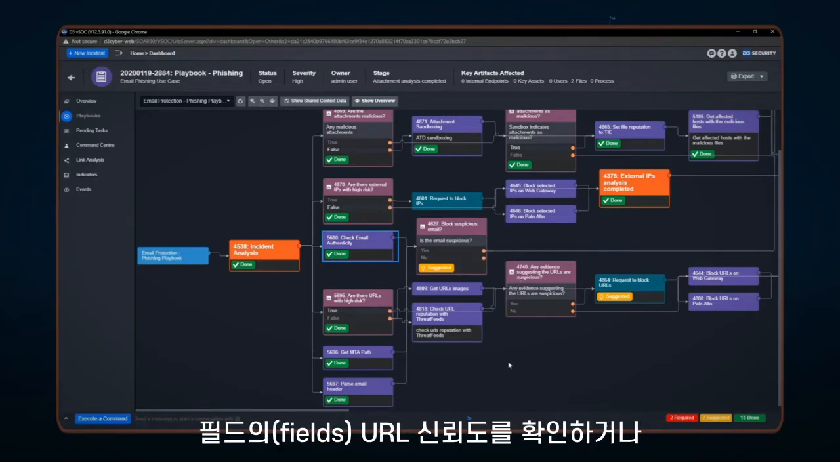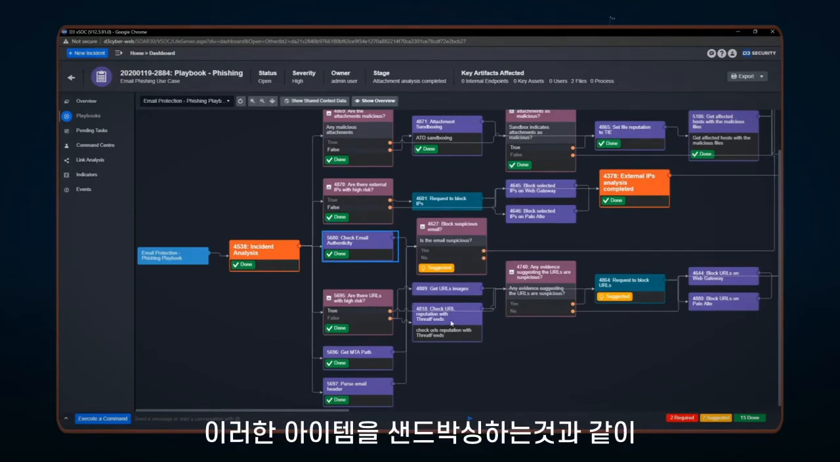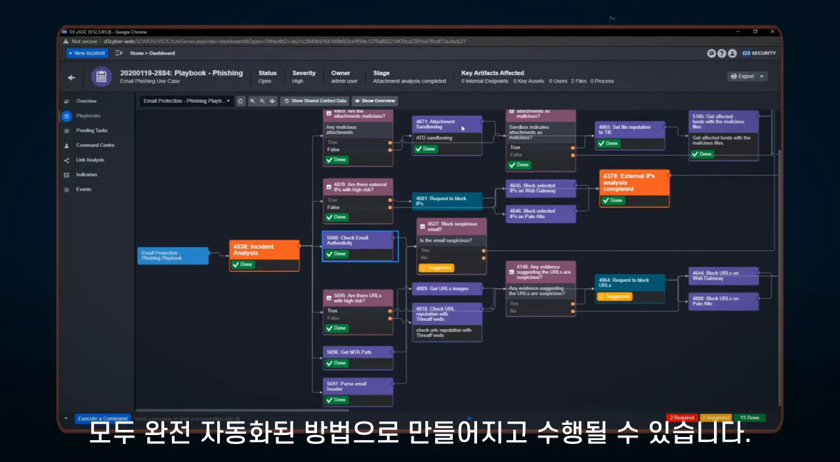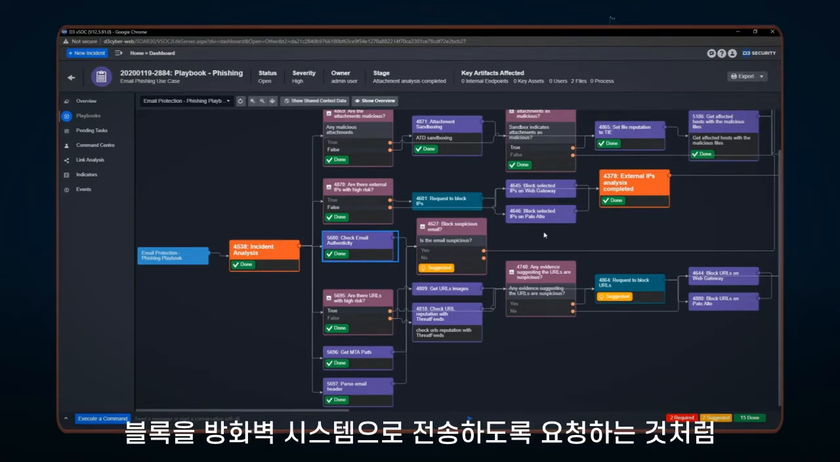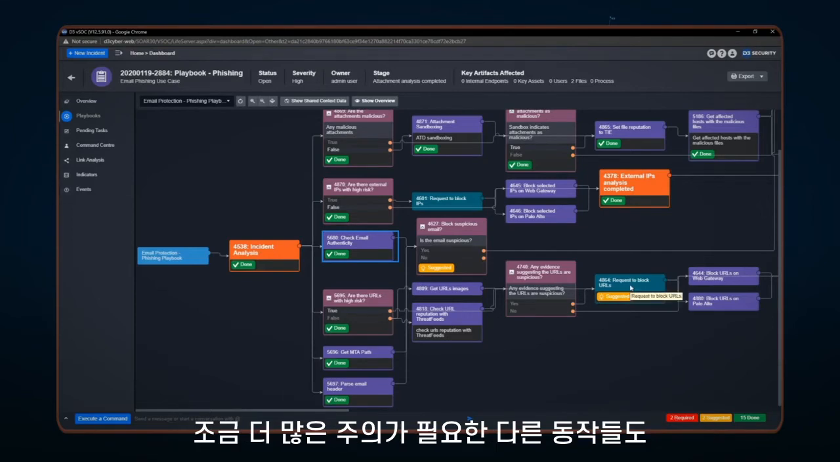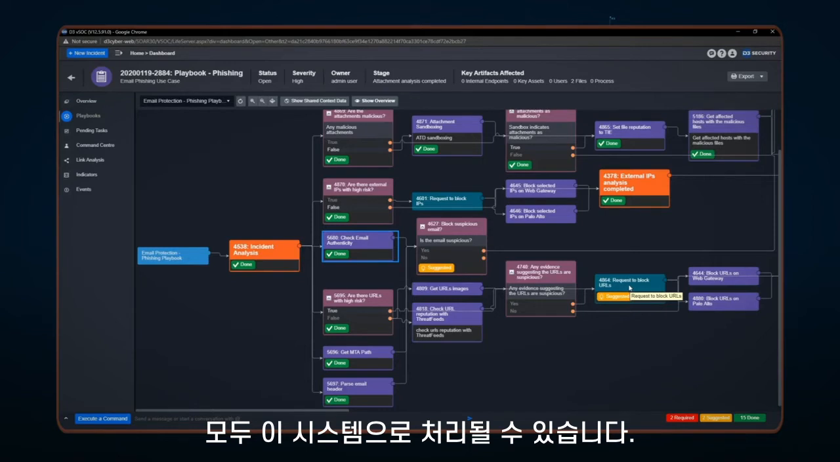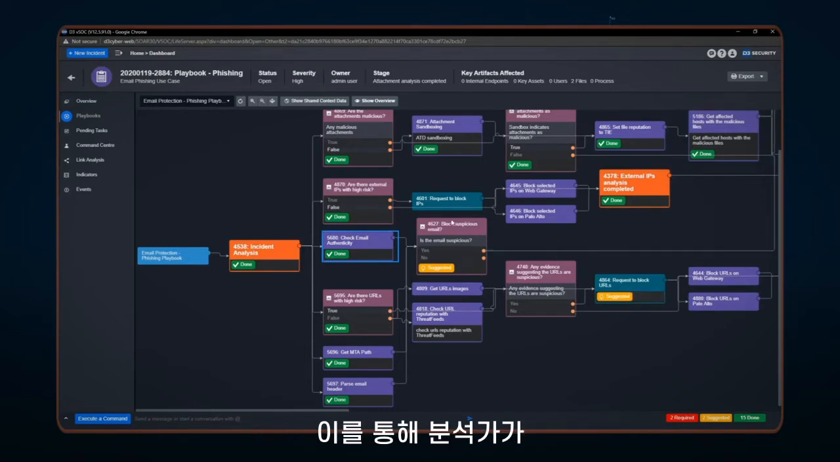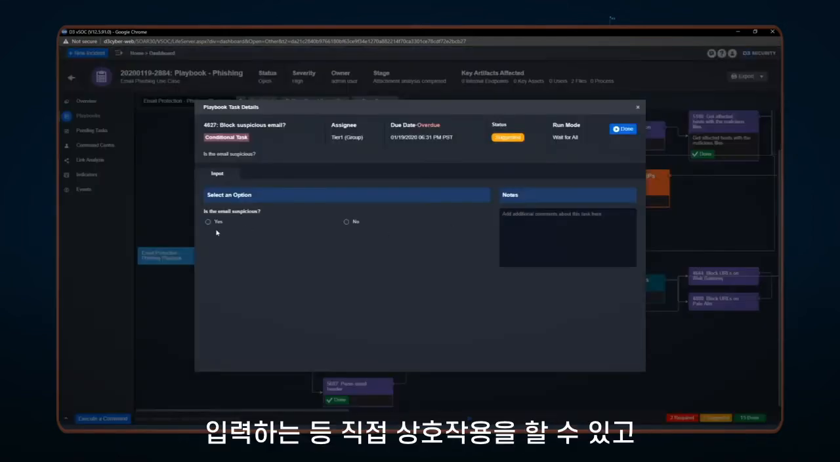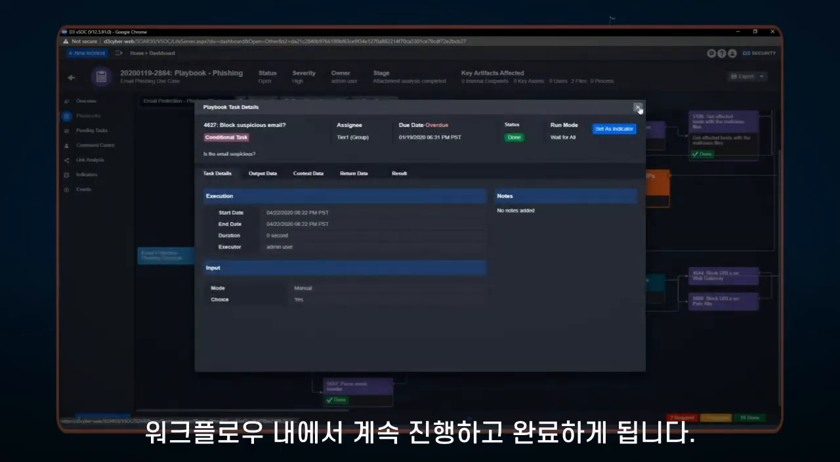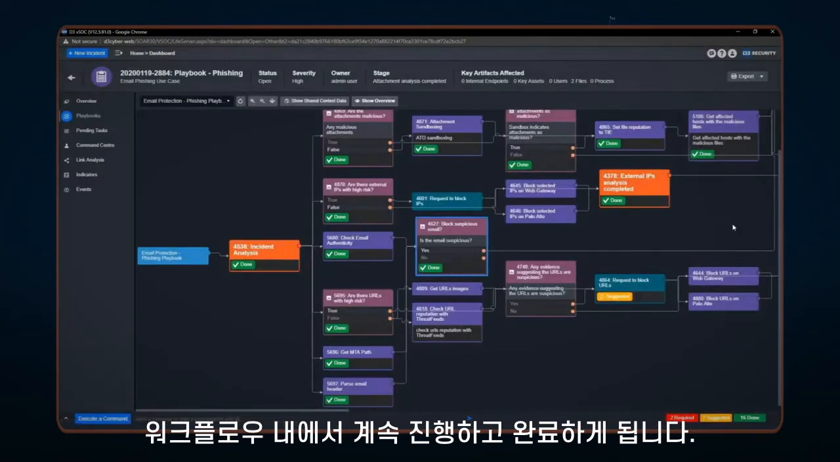Other areas within the tool, such as checking the URL reputation for fields, as well as sandboxing these types of items, can all be set up and done in a completely automated fashion. Other actions that may require a bit more eyes on glass, such as requesting a block to send out to the firewall systems, can be handled by the system as well. These allow for direct interaction by the analyst to put in whether or not something was suspicious, and then continue and complete further down within the workflow.